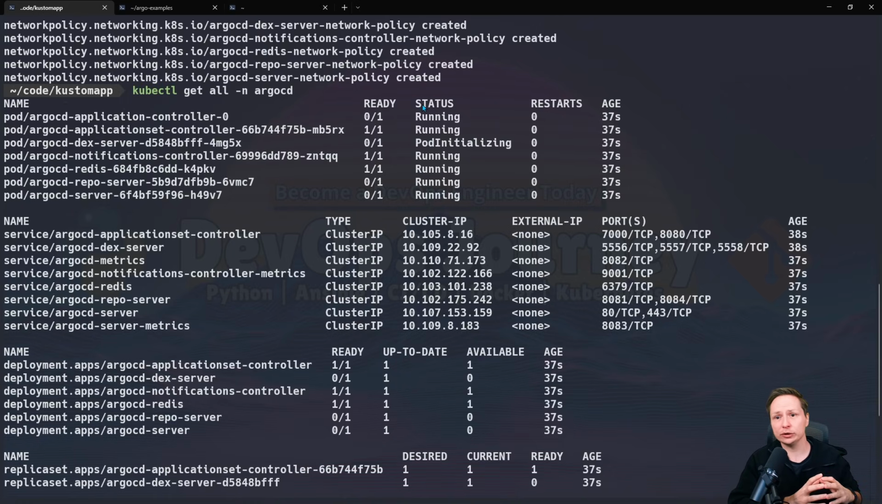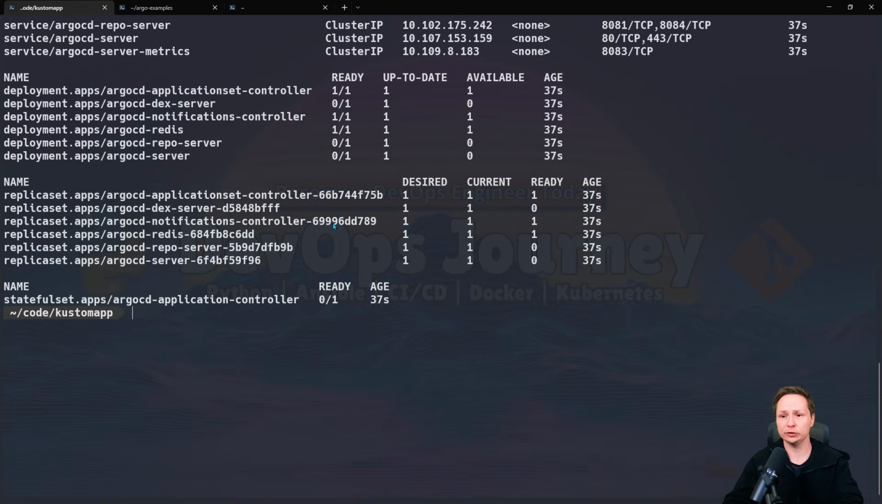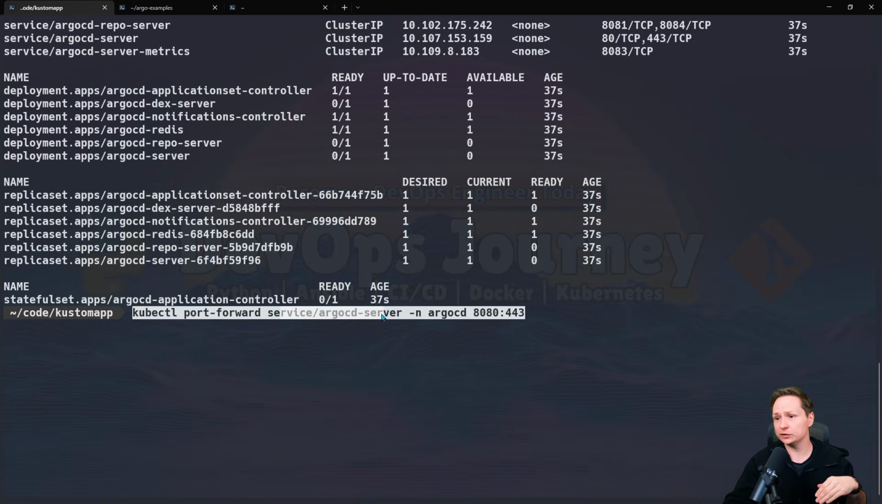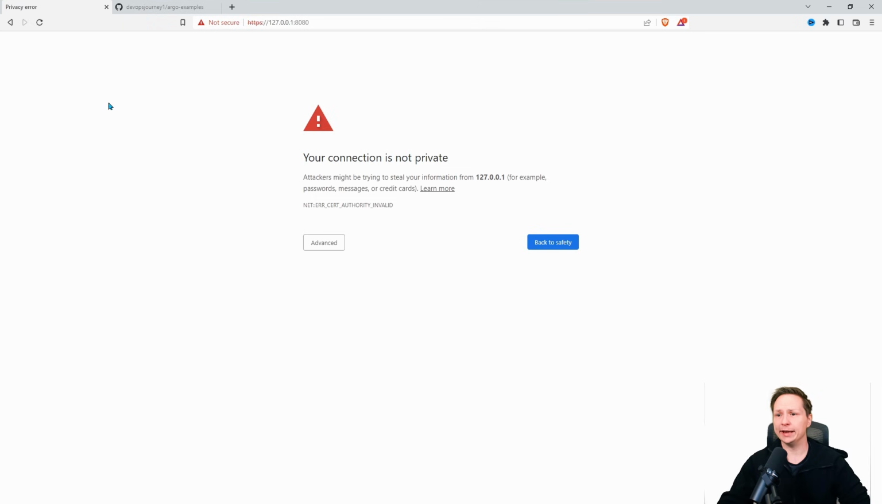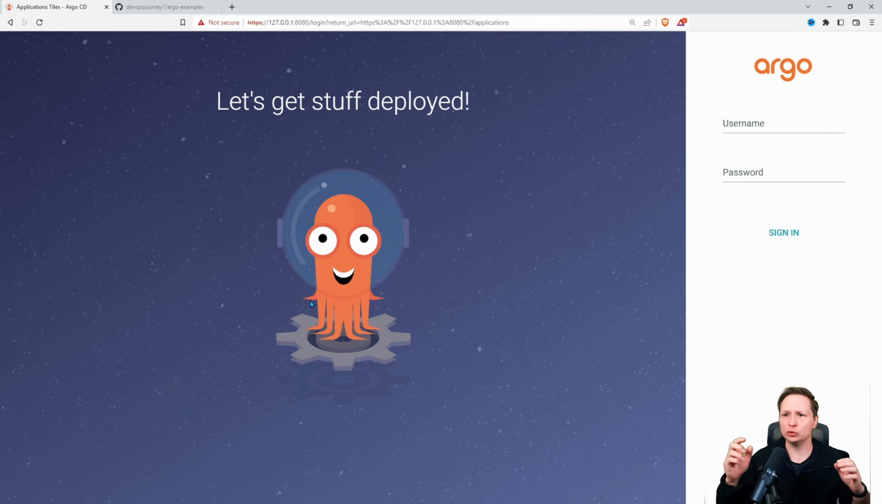Now to access ArgoCD, we actually need to do a little bit of port forwarding to get to the ArgoCD web GUI. So to access the web GUI, we're going to be connecting to this service/argocd-server listening on port 80 and port 443. So we're just going to do a kubectl port-forward, specify the service, namespace argocd, and I'm going to port forward 8080 on that service. So that's port forwarding. I'm going to pull up a web browser here, and I'm going to bypass this certificate check. And now we get to the login.